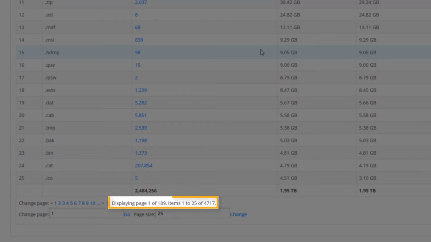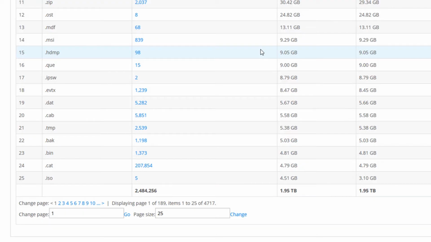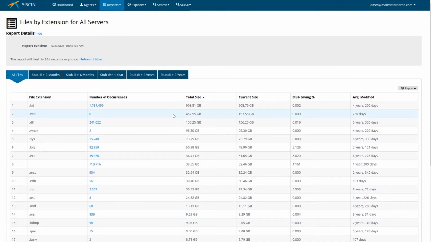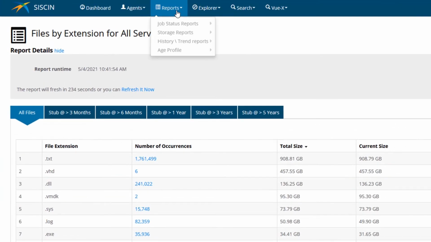In this demo system, we have 4,717 file types, which more importantly equals 2.056 terabytes of data. 1.95 terabytes of that is contained within the first 25 file types on this system. This shows that the top 25 file types are having the biggest impact on our storage. From a data management perspective, that is where we should focus our attention.